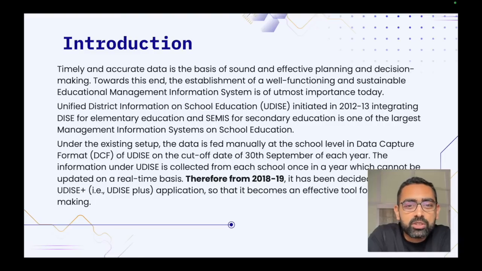So is school education. Every data must be measured, every must be quantified, so that we can take the right decisions. Therefore, this UDISE was initiated by the Government of India in the 2012-13 year, and now it has been upgraded and is called UDISE Plus. Now there is something called the data capture format. There is a format given by the ministry on the UDISE website, and every school has to fill this data capture format, and generally there is a cutoff date for that.